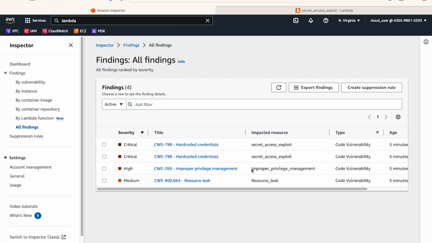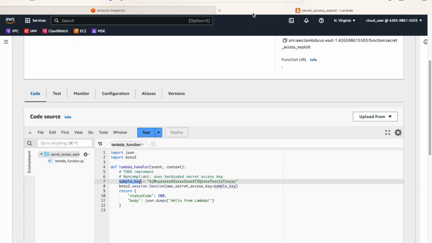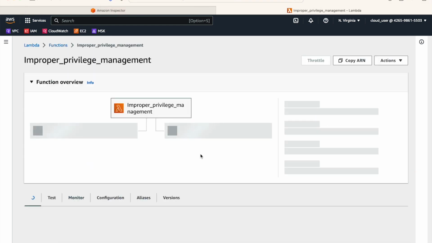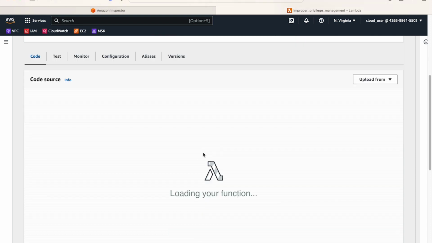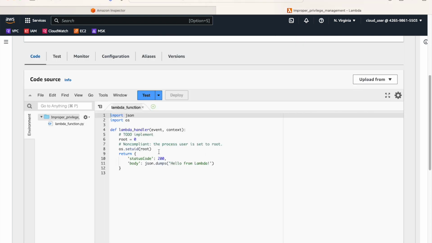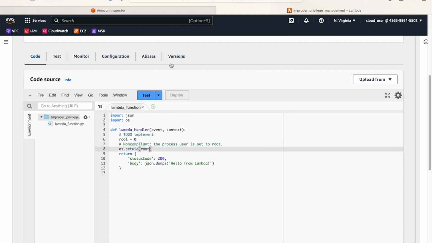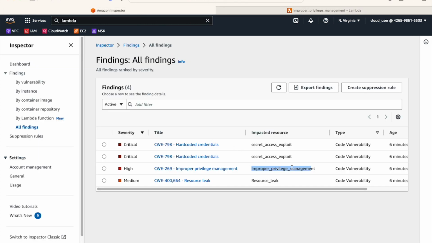Now the second one is the improper privilege management. If we go back to our function, we see this one, improper privilege management, where we have set our root user ID some privilege access. We have tried to gain the privilege access, and it says that it is not proper, it is non-compliant, and this has also been detected in the Inspector console as not compliant. Now the last one is the resource leak.